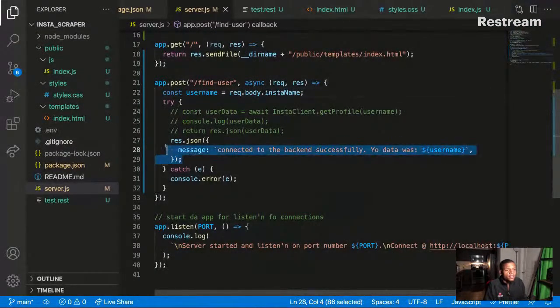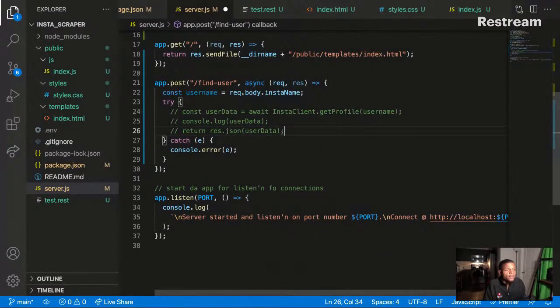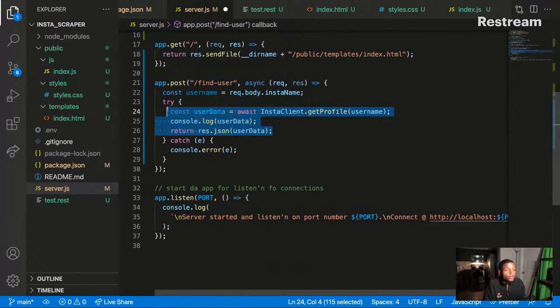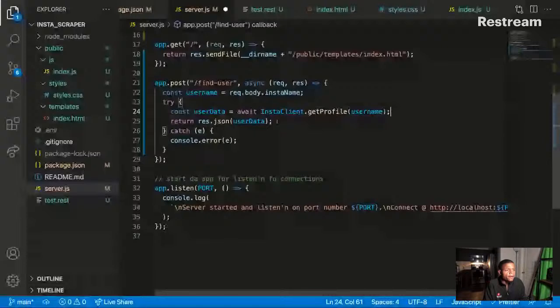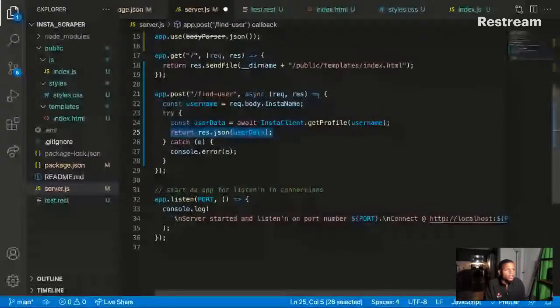Okay, so don't need that anymore. And let's take that out. And let's see if I can connect to Instagram. Let's keep our fingers crossed. Hopefully I can connect to Instagram while I just created the front end. But I've seen that the front end just connected to the back end. So we get our user data, which is gonna be the username. We don't need to console.log it. We're just gonna send that back to the front end.